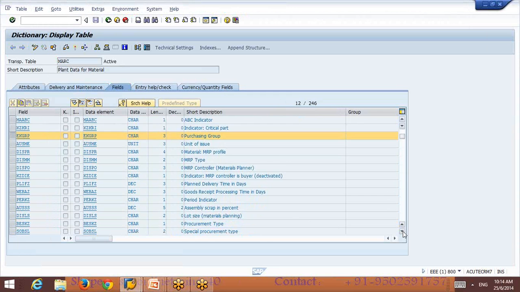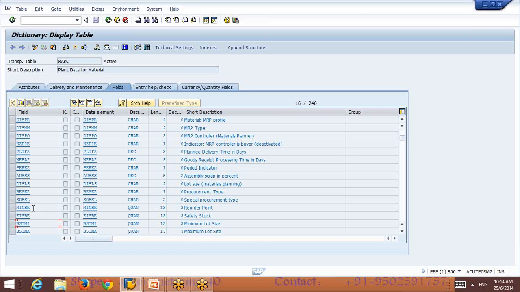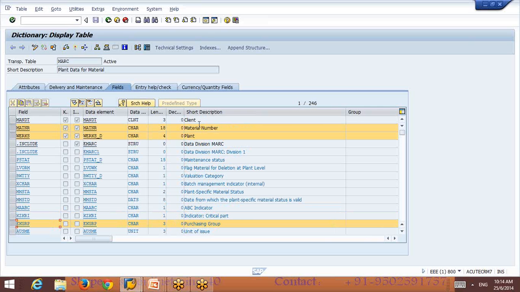I am just trying to show you MINBE and BSTMI: reorder point, and minimum lot size. These are some of the fields from this MARC. There are so many table fields, but I am trying to list out some of the fields here. You have to be familiar with all these fields: material number, plant, and purchasing group. Just go back.